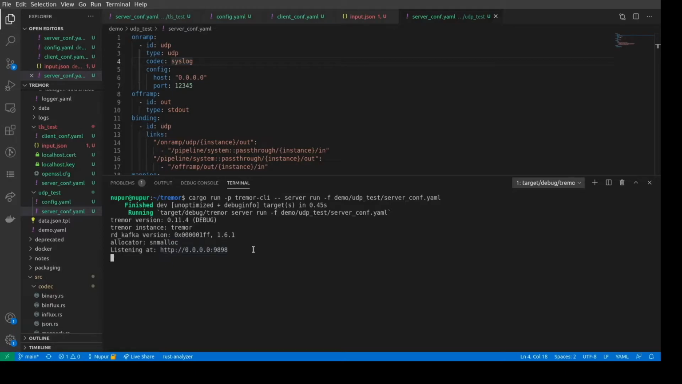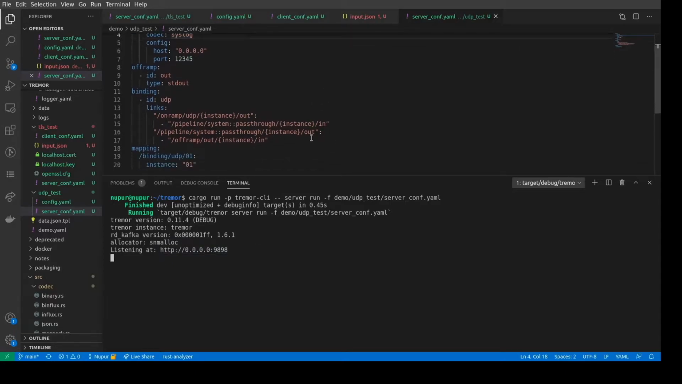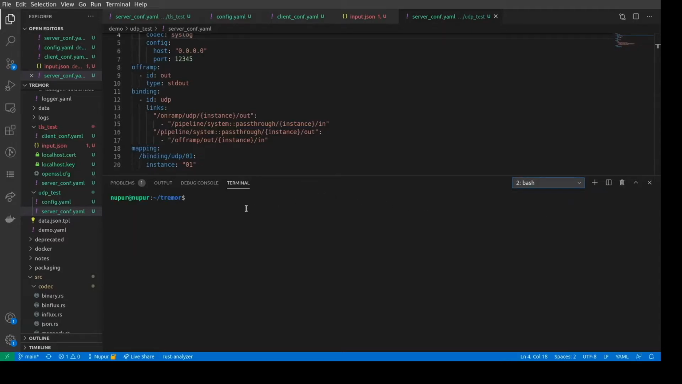The server is now listening on the given host and port, and the server will log the messages onto the screen after they are decoded. So let's try and send some messages to the server. For sending messages, we can use logger. So let's try with it. Logger server is localhost.